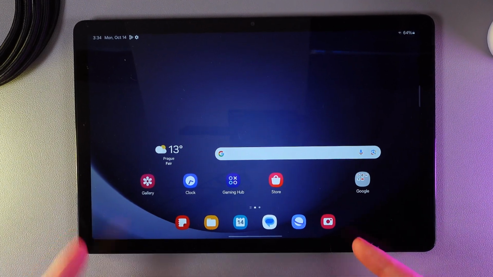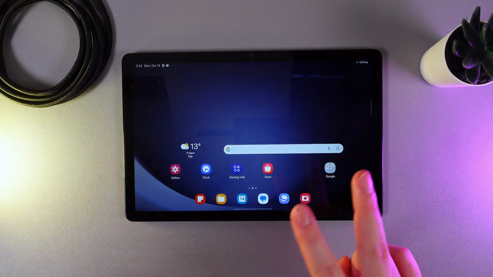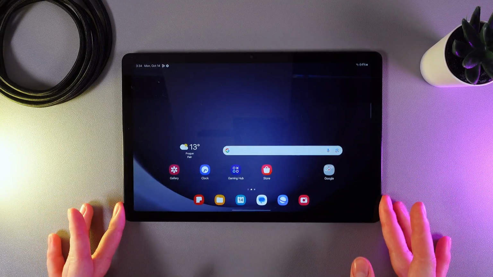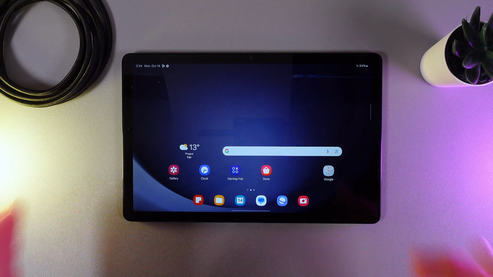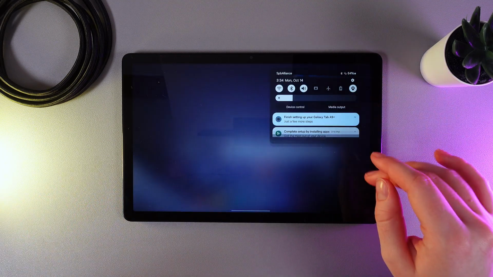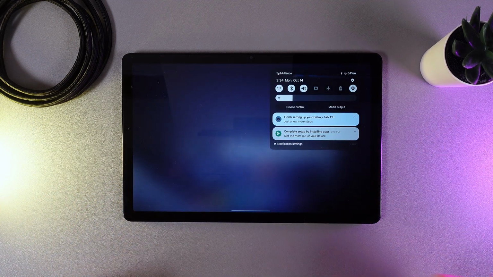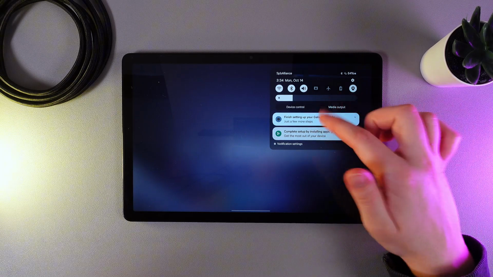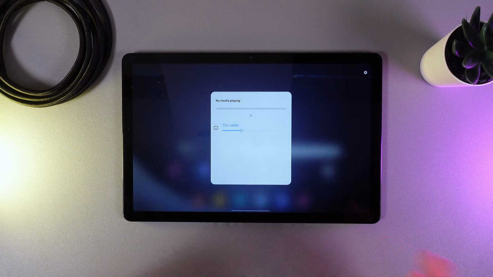Let's get started. So as a first step, we have two ways how to do it. First one is directly on the screen and the second one via buttons. Let's start with the screen. So open the control center and then click on this button which is named Media Output. Click on it and here it is.